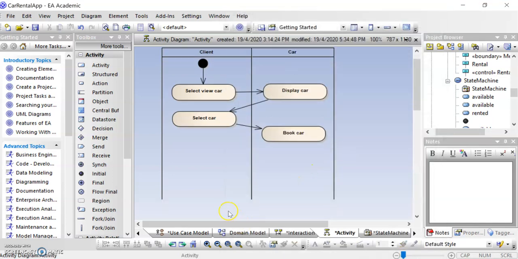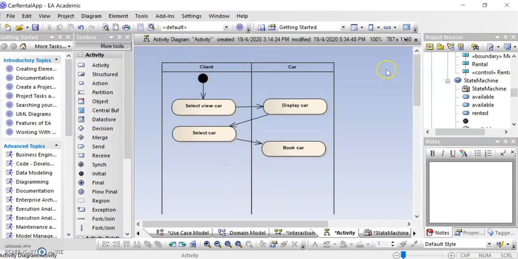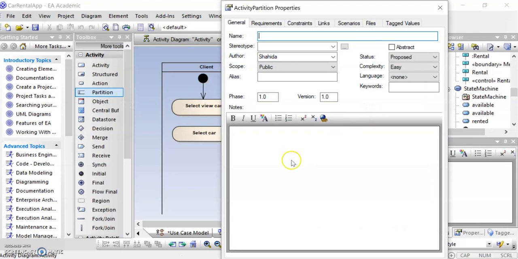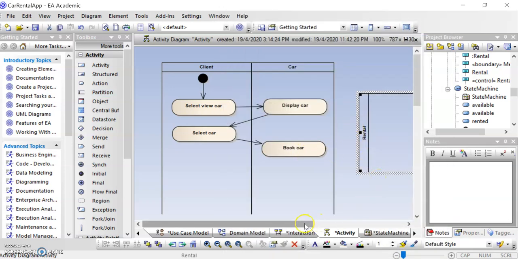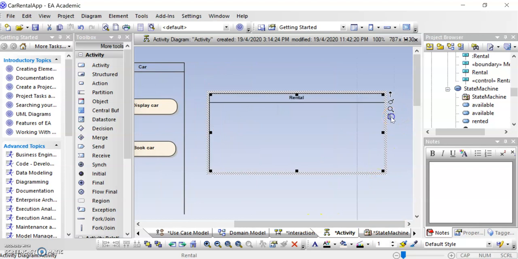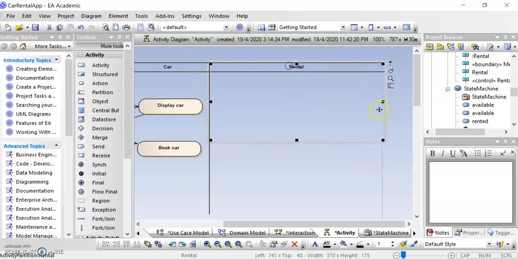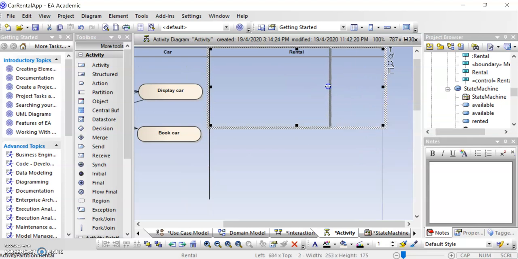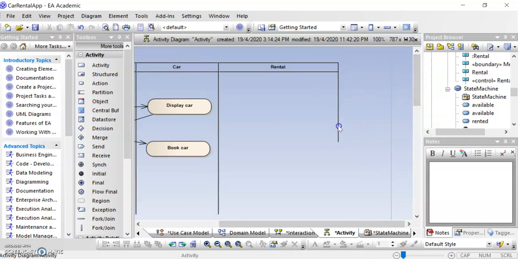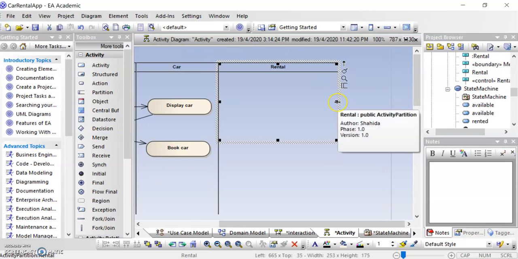And so on. If we have other swim lanes, we just add a partition here. Then for example, just now we have rental, so we add rental. Then for EA, we have to do it like this, choose this. Then we can have the swim lane together here. And so we have this rental come together.